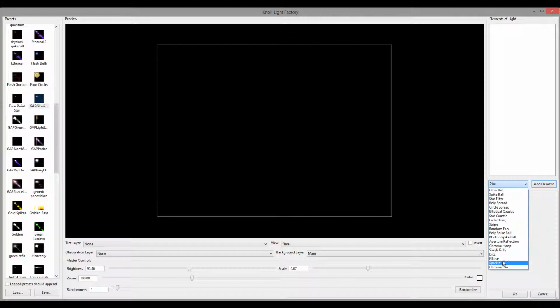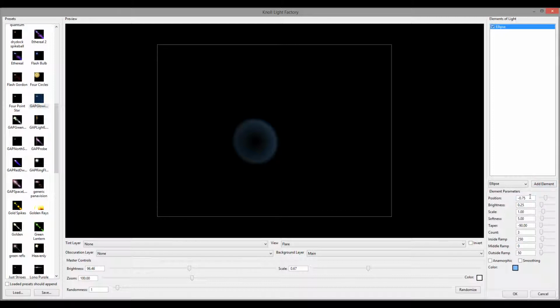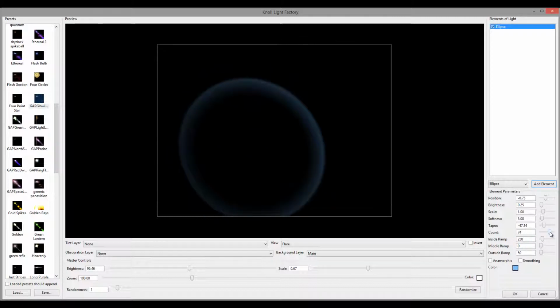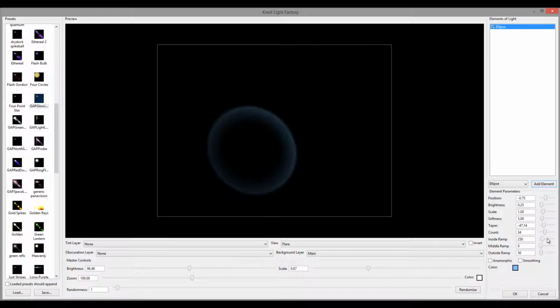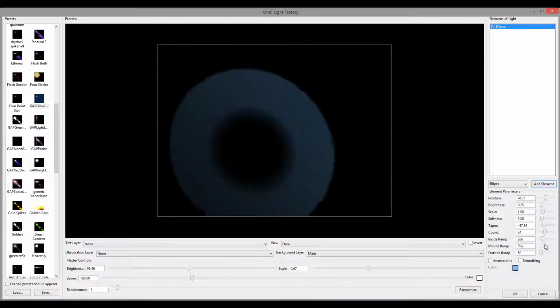Okay, so we have three left: Ellipse, Sparkle, and Chroma. Ellipse is very similar to the disk we had. You can notice right here it's shrunk a little on the side, so it's more of an ellipse type instead of a circle. However, it has the same effect. It has the size, the inside, the outside, and the middle.